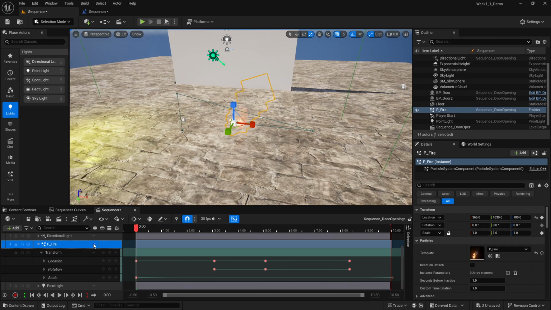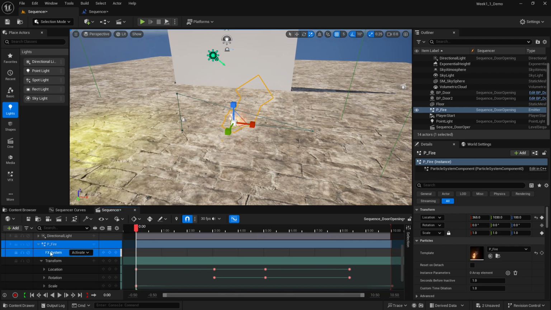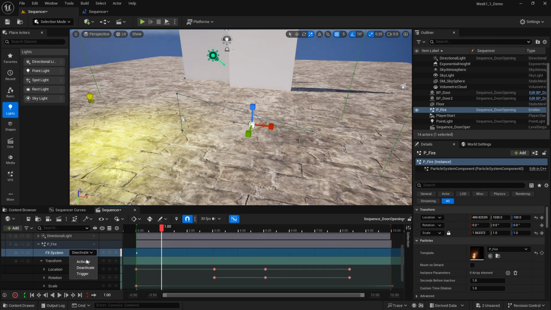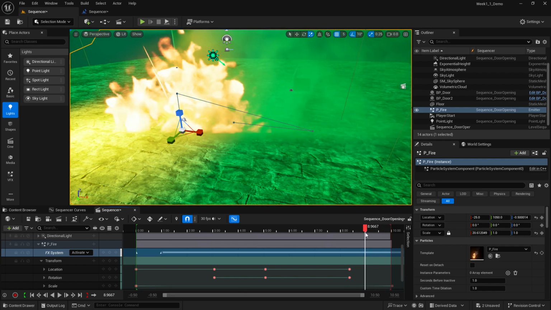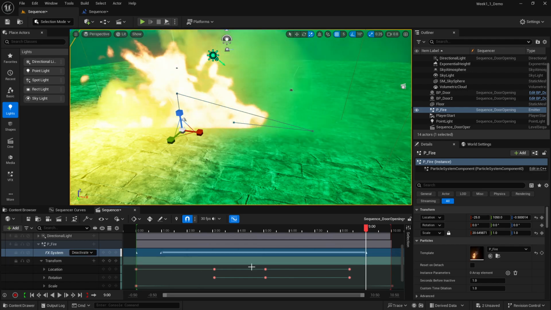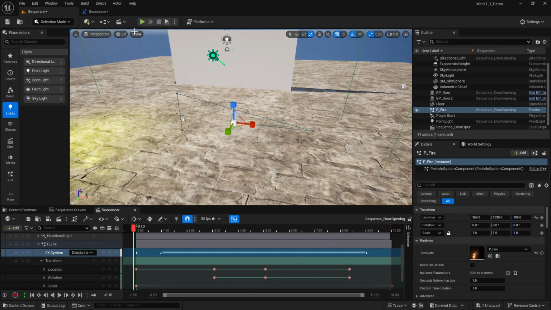Instead, for particles, when we click on this track, we want to add the FX system toggle track. We add that in, and we can see just like the actor hidden in game, it has an activate and a deactivate option. So I'm going to start this as deactivated. Let's just give it a keyframe there to start as deactivated. And then maybe 1 second in, I want to activate it. And then at the very end of our cutscene, maybe 9 seconds in, I want to deactivate it again so that it's just gone.